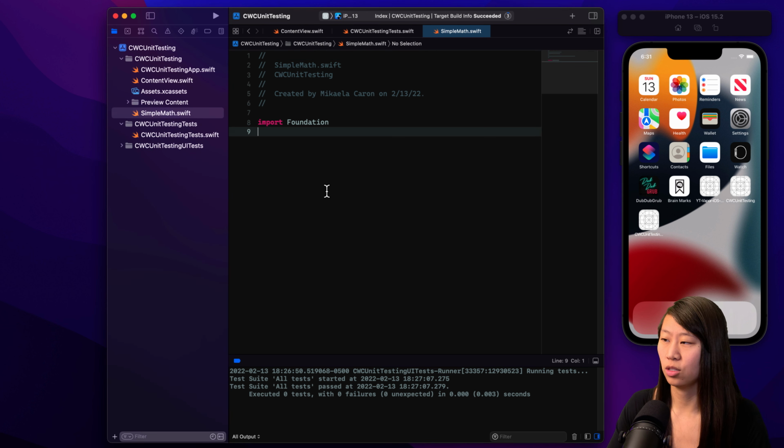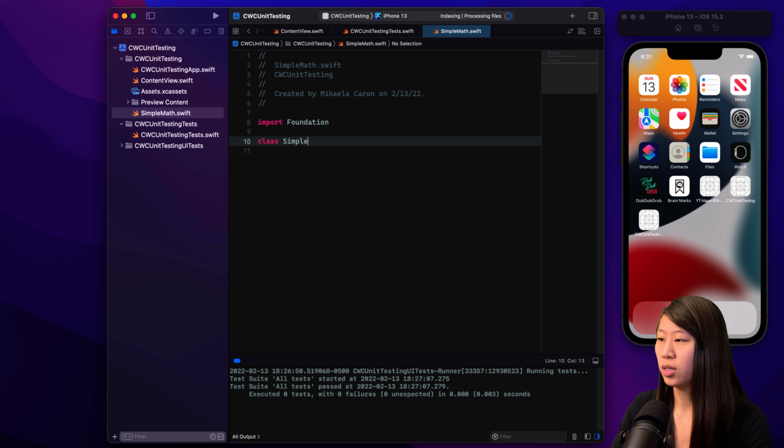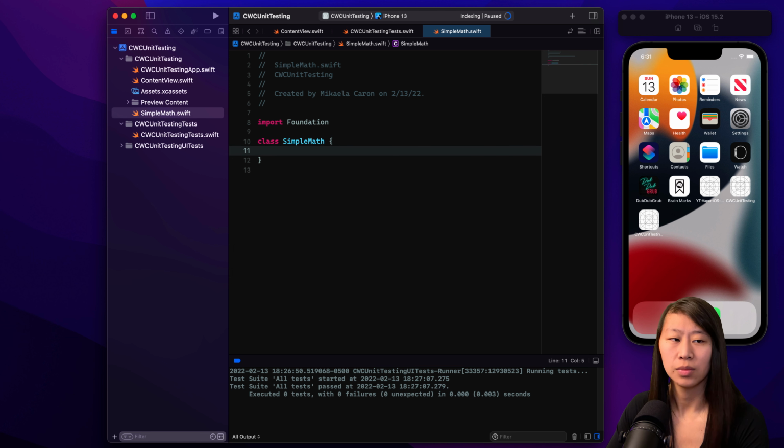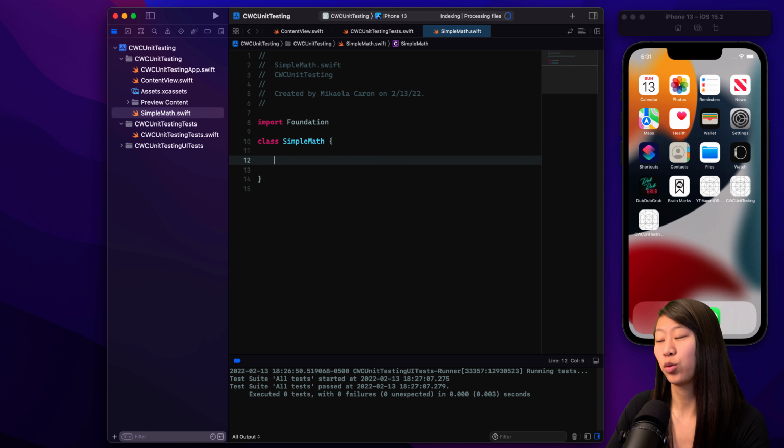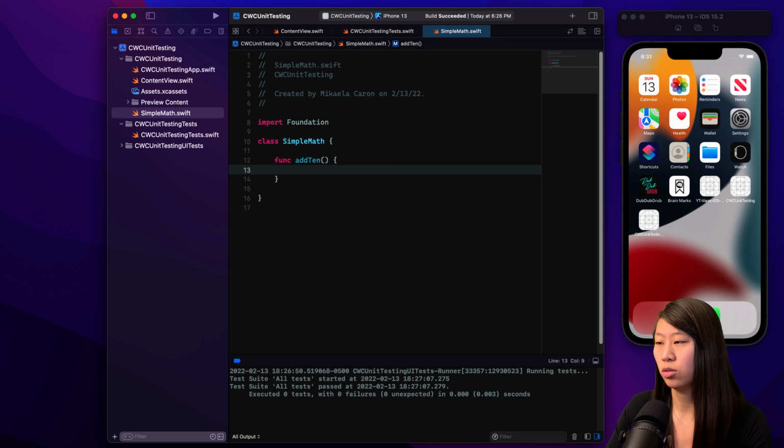Okay, let's create a new class and we will call it simple math. And then what this is going to do is pretty simple. We will just have a function called add 10, and all it's going to do is accept a parameter called number. That's an integer. And then what we are going to return is number plus 10. And that's it.